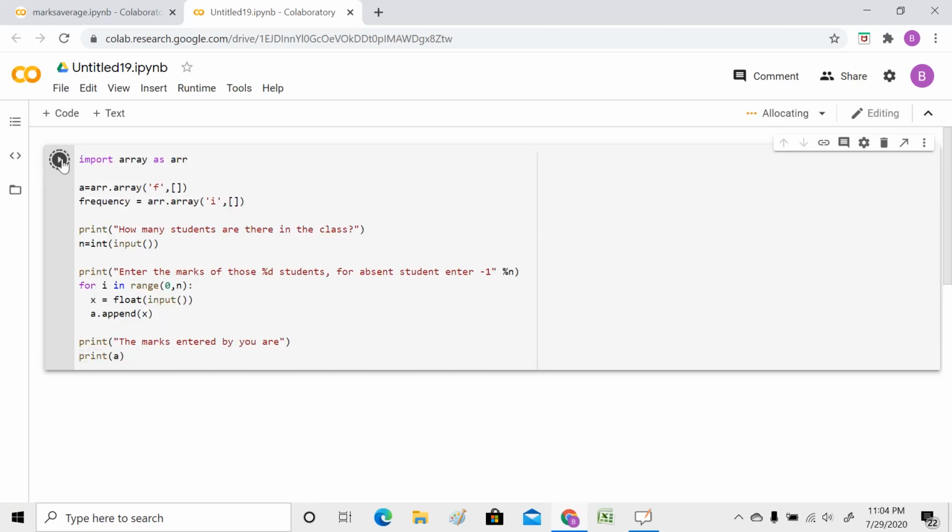So if I execute this program, just a moment, the internet connection is slow.